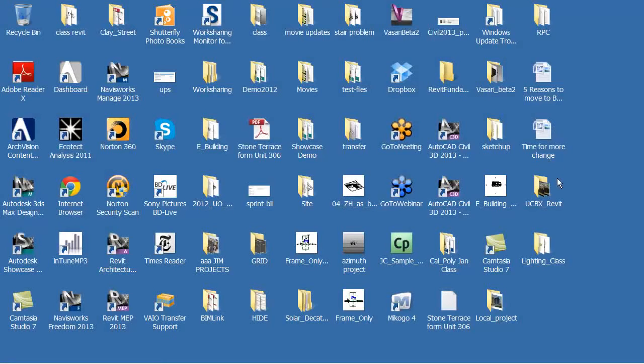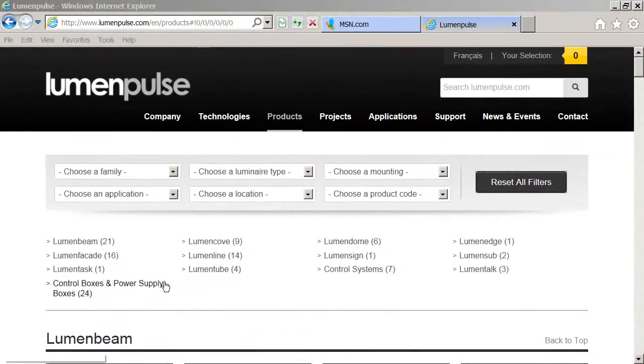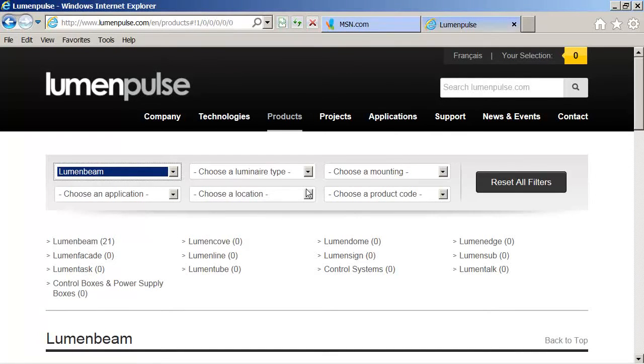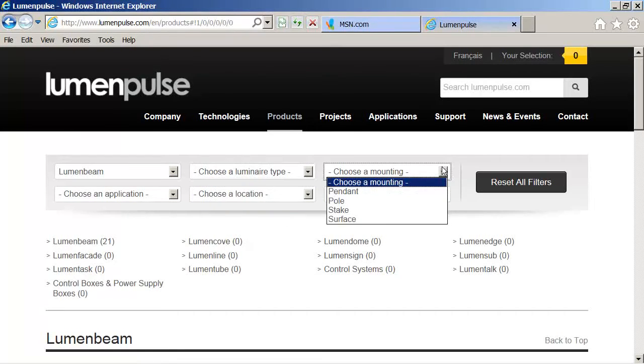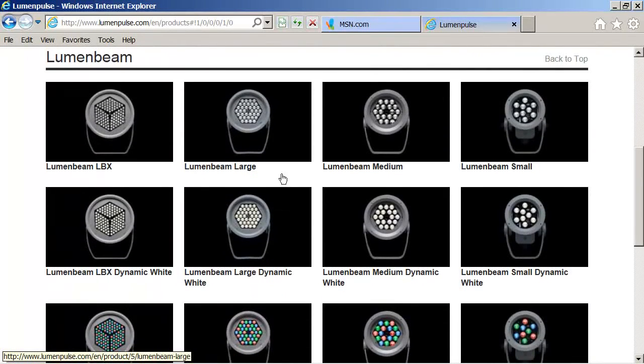Let me get another light from another website. There's another site, and what I can do in this one is actually initiate a search. So I could look for a particular type of light. Let's say that I've got a mounting, so let's say that it's going to be surface mounted. It's lumen beam. There's about 12 under there. I can see what they look like. I'm going to pick the lumen beam large.